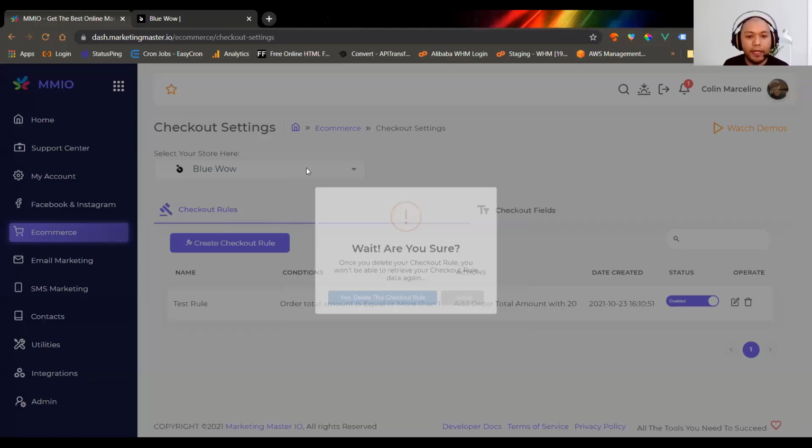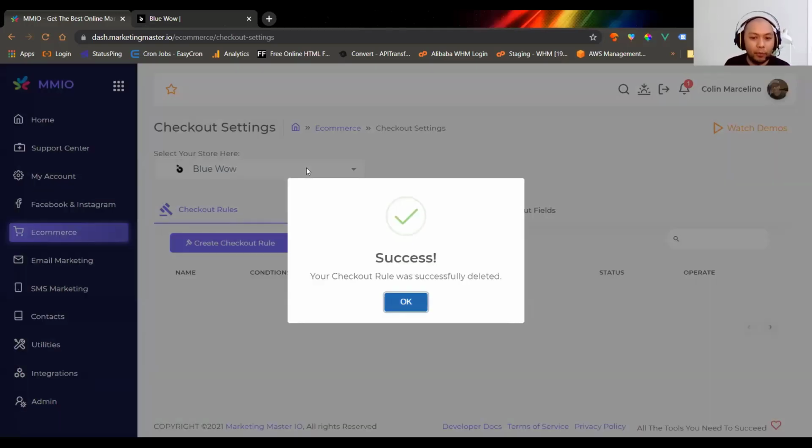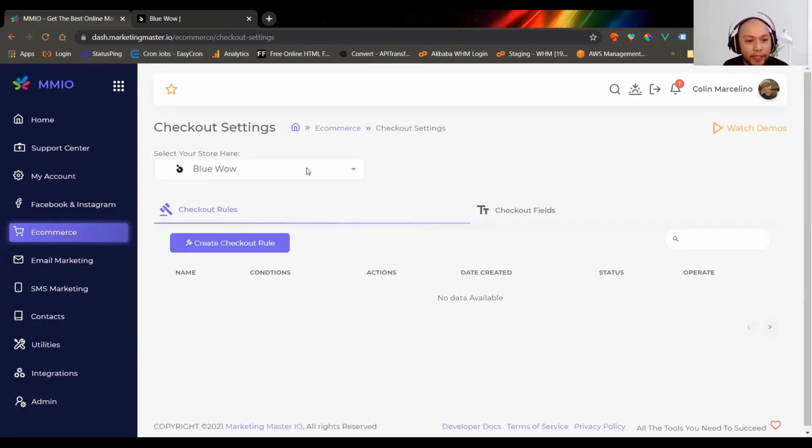Okay, so you can create as many checkout rules as you want. So what is the use case of a checkout rule? Basically, the checkout rule is used to add additional promotion or additional offer that a coupon code could not do. So the difference between the coupon code and the checkout rule is, for the coupon code to be applied, the customer has to enter your coupon code on the checkout area.